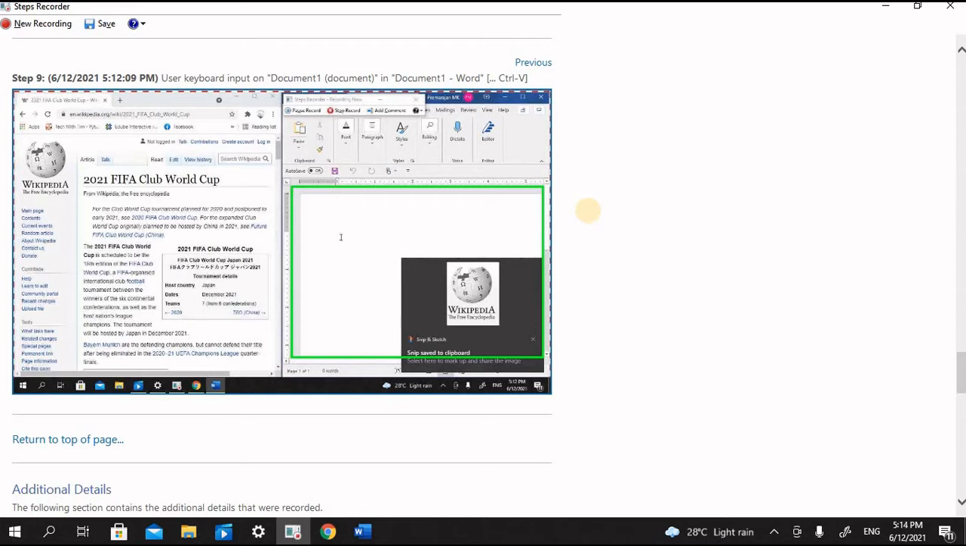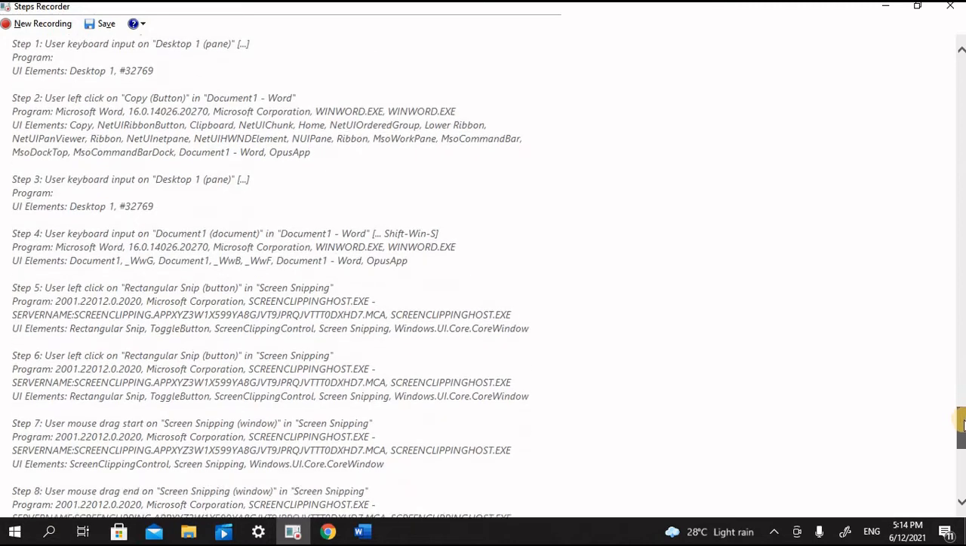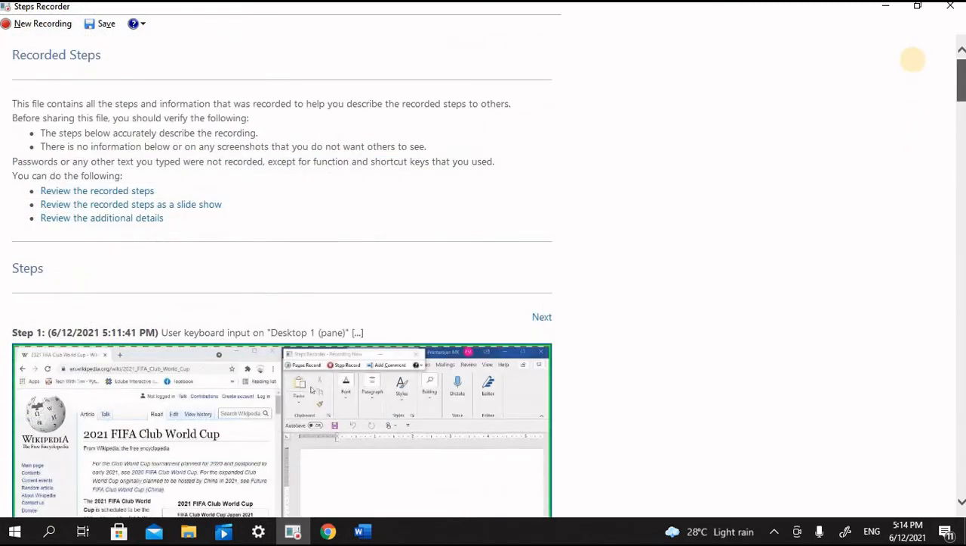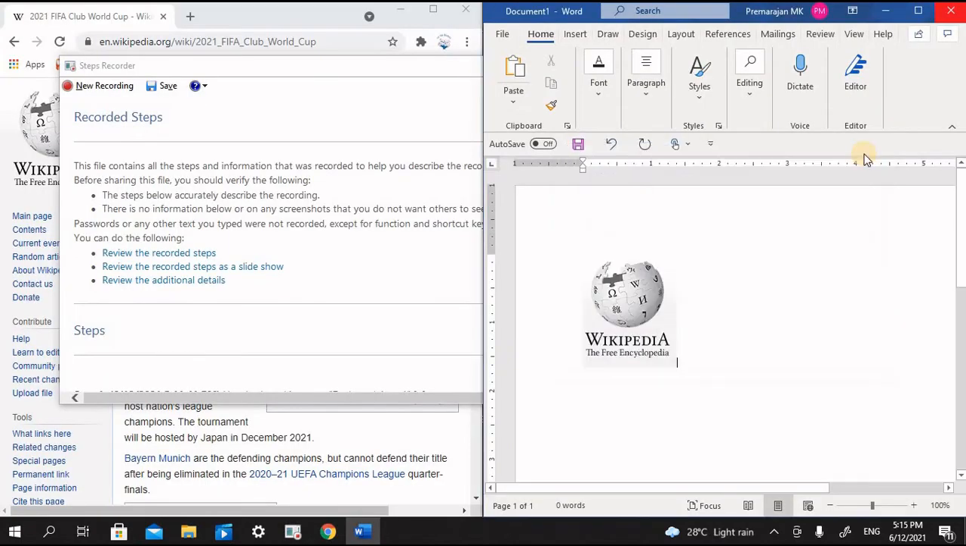So every action I was taking with my keyboard has been recorded step by step chronologically, and it is also providing additional details. I can save this recording, and if I want to send it to somebody, I can send it also. Here there is a provision for saving. I can save this file and forward it to whomever I want. If I don't save, the recording will be lost.